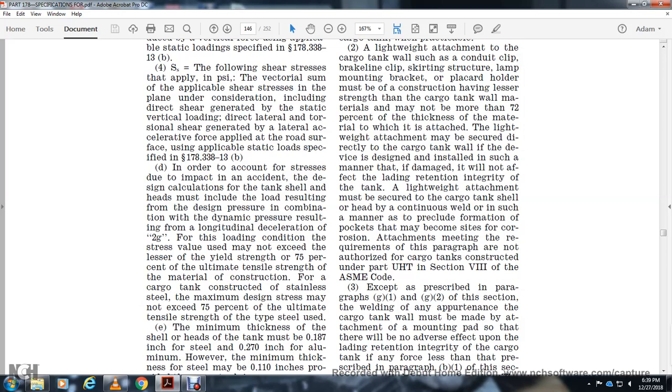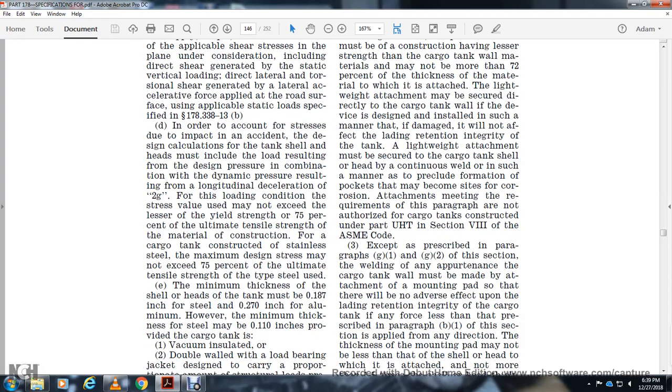Design pressure for the combination from the dynamic pressure resulting from the longitudinal deceleration of 2g with the loading condition and stress value may not exceed the lesser of the yield strength or 75% of the ultimate tensile strength of the material of construction. For cargo tank construction with stainless steel, the maximum design strength may not exceed 75% of the ultimate tensile strength for the type of steel. The thickness of the shell or head of the tank is 187 thousandths of an inch for steel and 270 thousandths of an inch for aluminum, with a minimum thickness of 110 thousandths of an inch for steel.